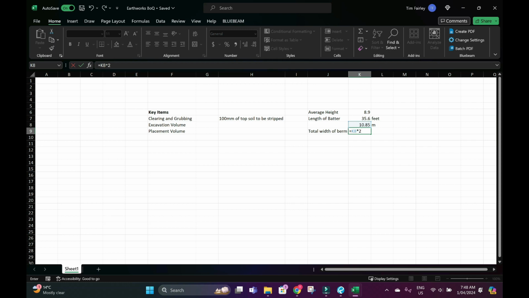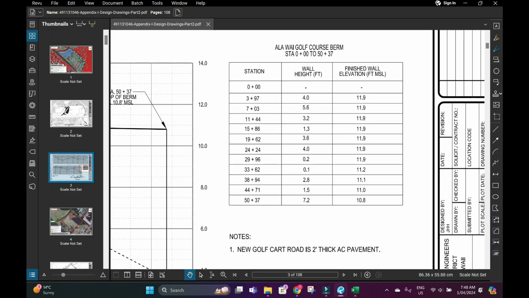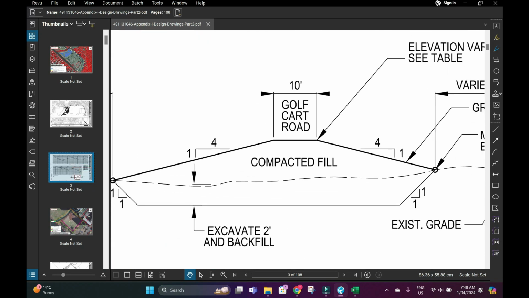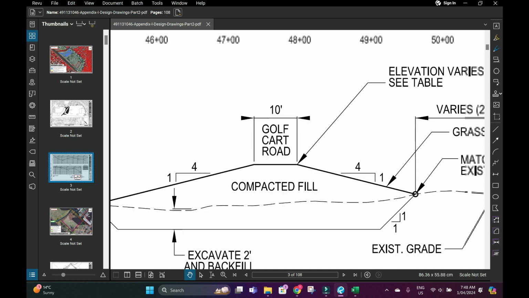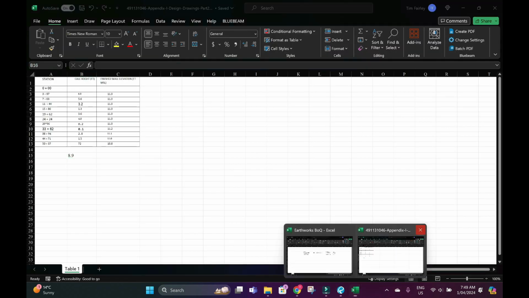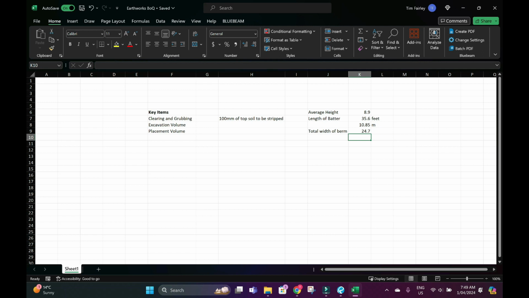So now I know the total width of berm is going to be 10.85 plus 2 plus 3. So 3 meters is that road at the top for the golf cart. If you look at that, we've measured that's on average 11 meters, and we're allowing 3 meters for the road on the top, which gives us a width of the berm on average of 24 meters.